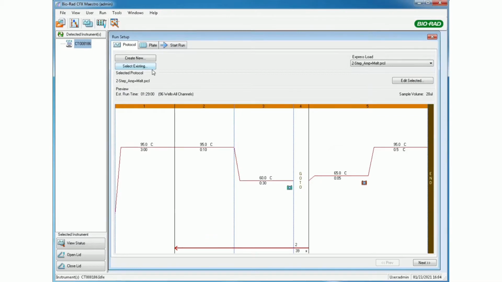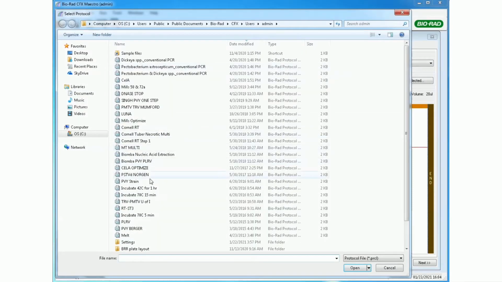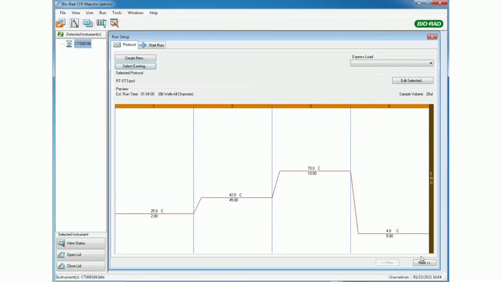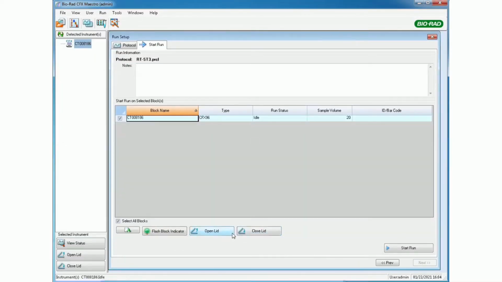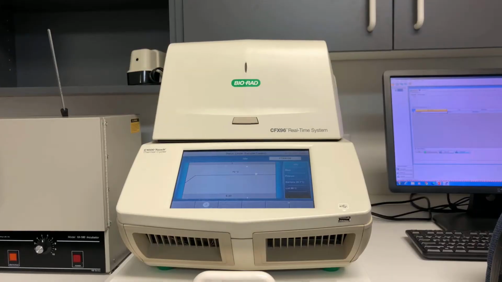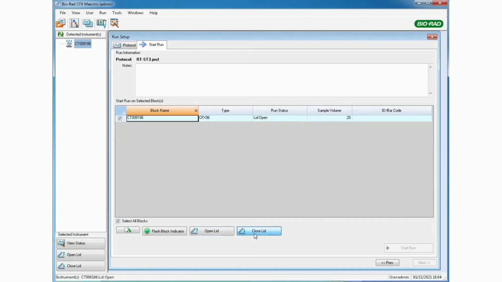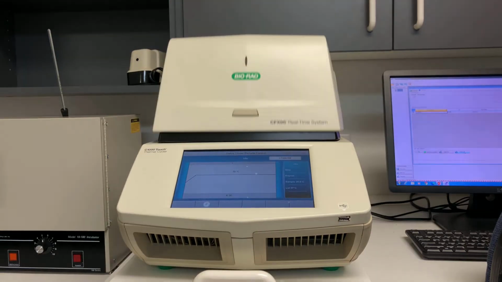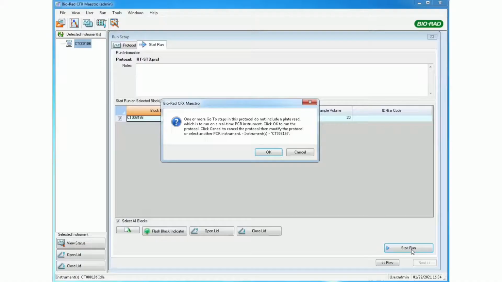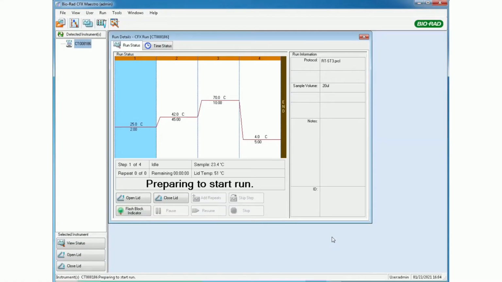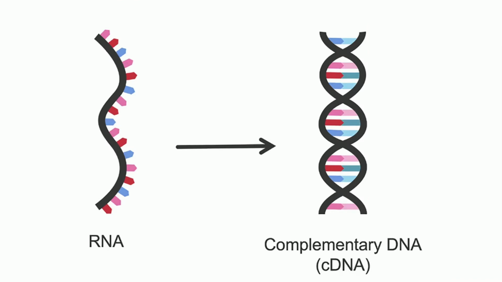Open up the PCR program on the computer and select the RT-ST3 protocol. Open the thermocycler lid. Put in your PCR plate. Close the thermocycler lid. Select Start. This step will create a complementary DNA strand using the RNA as the template.